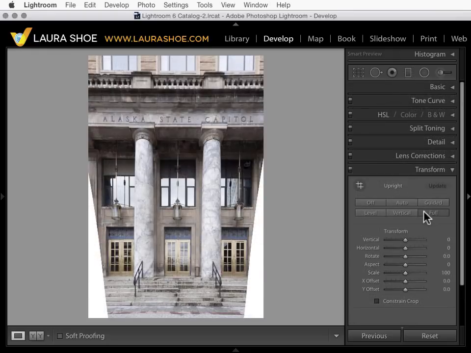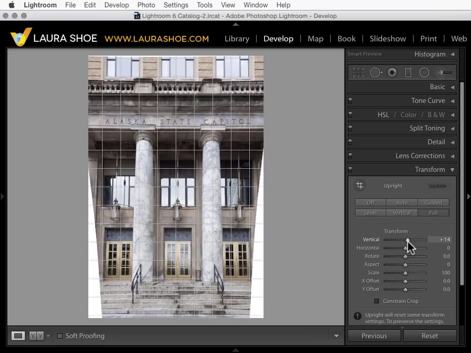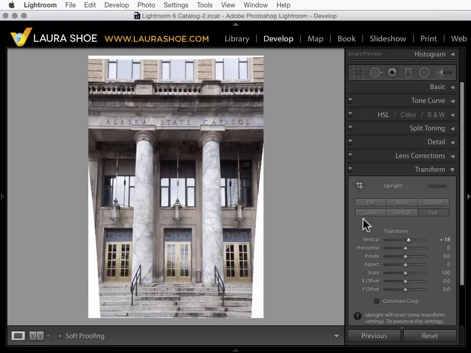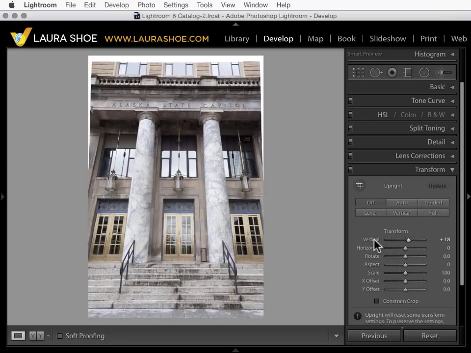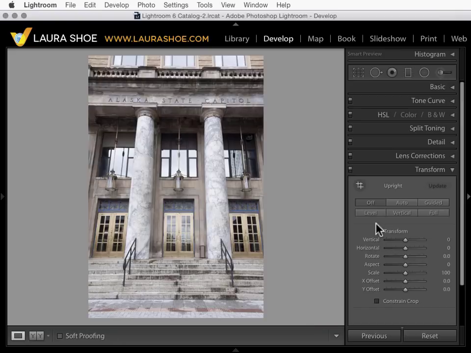Now upright can just be a starting point for you. You could then come down to the sliders and fine-tune the result. We've got vertical and horizontal perspective sliders here. So if I want to reduce the amount of vertical correction here, I could slide the vertical slider to the right to adjust that. Let me turn off upright, and I'll click on the vertical slider to reset it, to show you that you could skip upright and simply make all of your corrections manually.